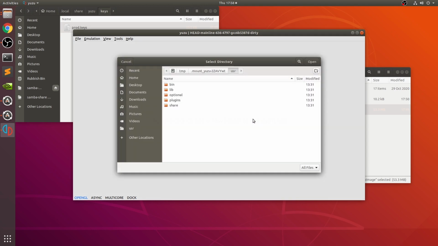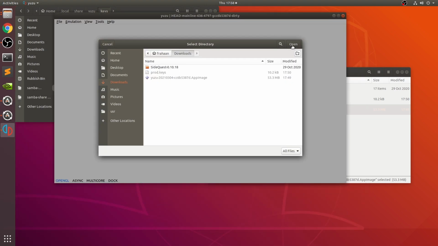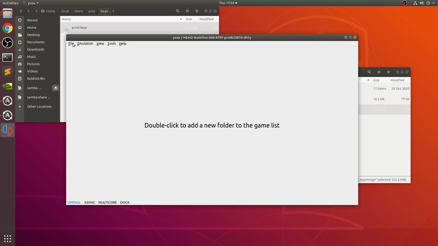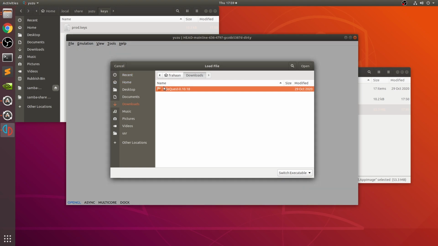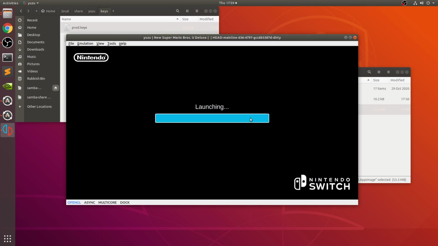new folder. So if I double click and go to downloads, my games are in here, and I can just say, open this directory. And if I open that directory, all the games will appear in there, or you can just load a specific file. So if I load a file and I'll go to download, sorry, it's in desktop, my game is, there we go. So if I double click that, it's launching it up.